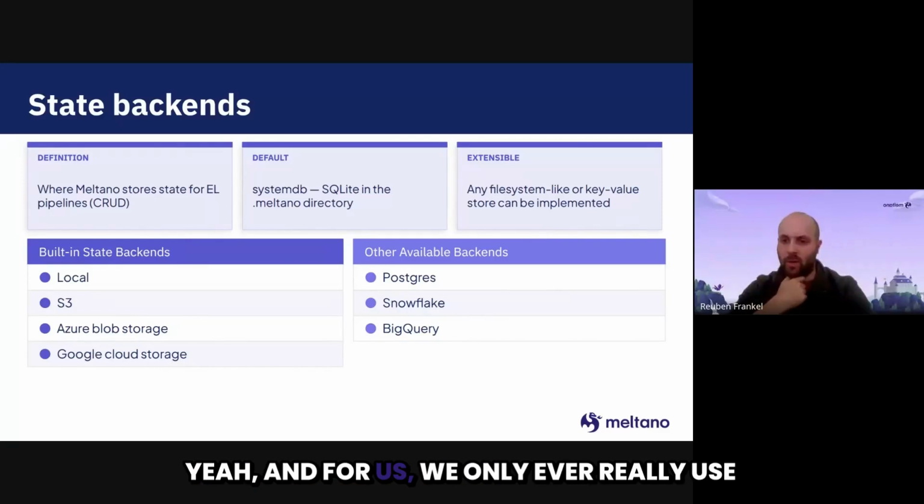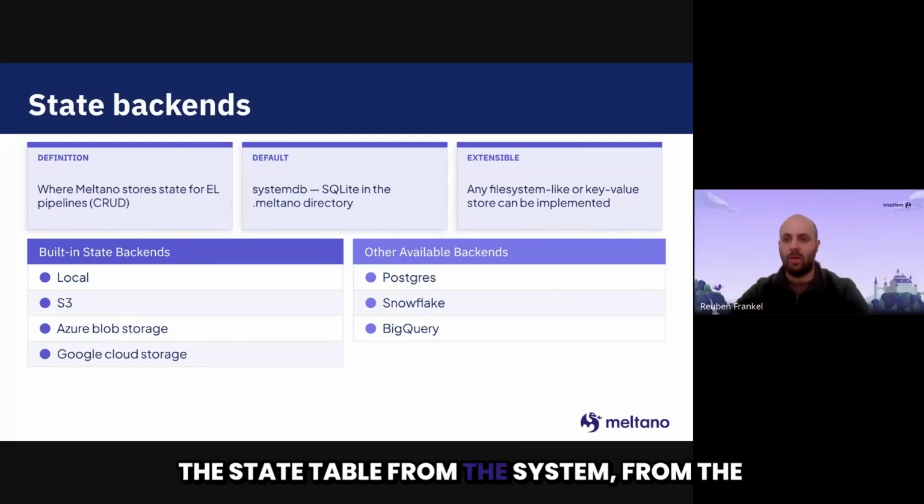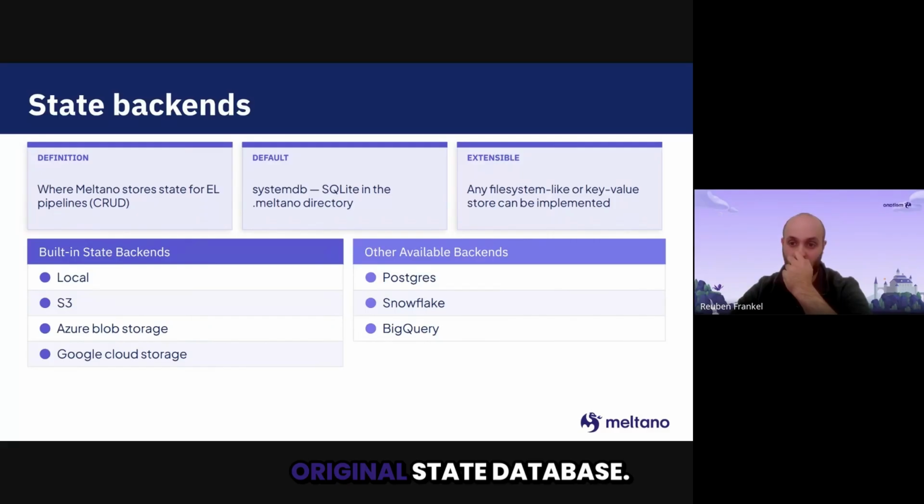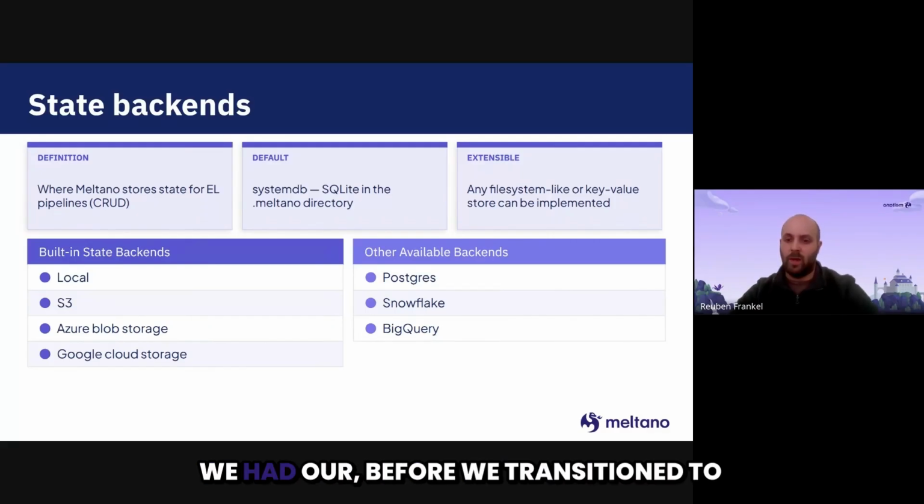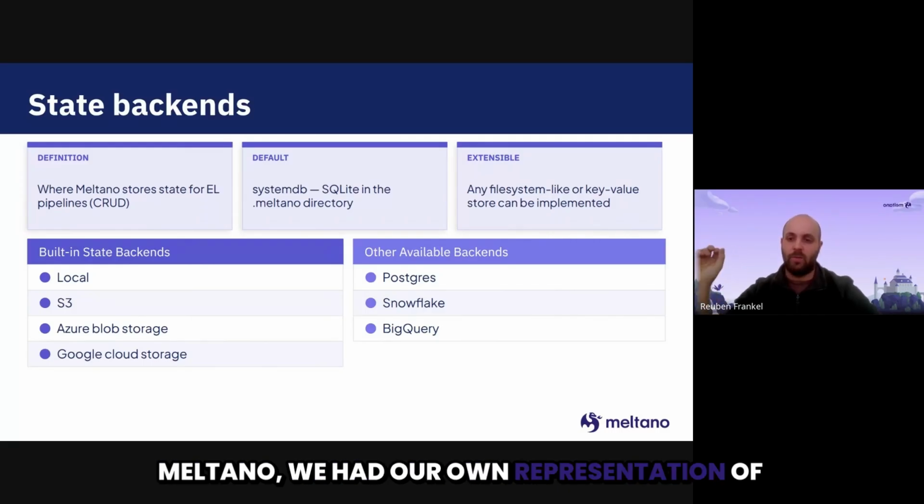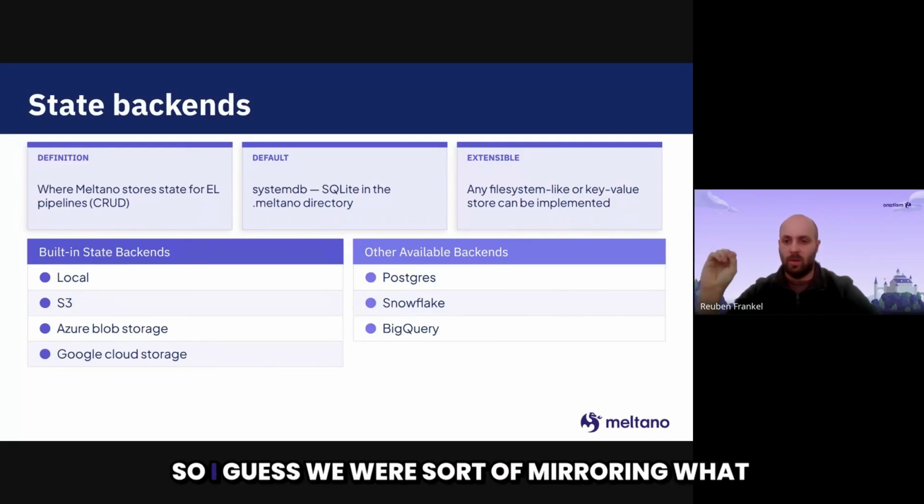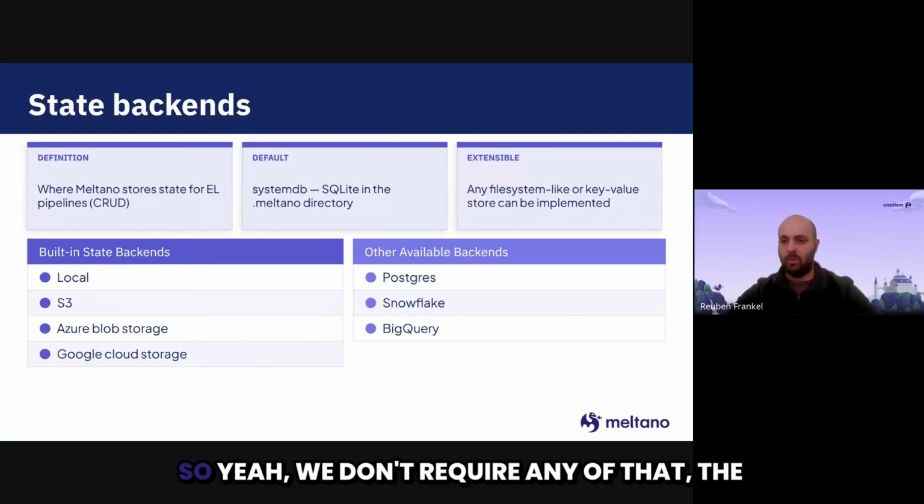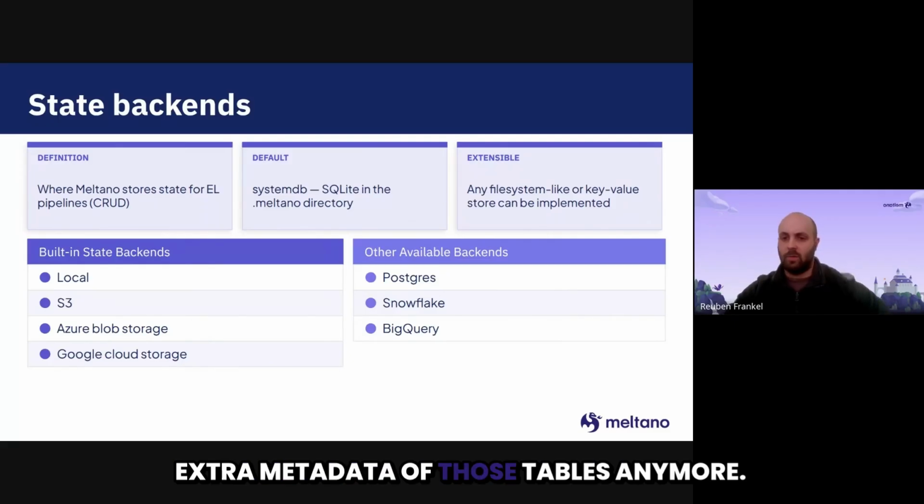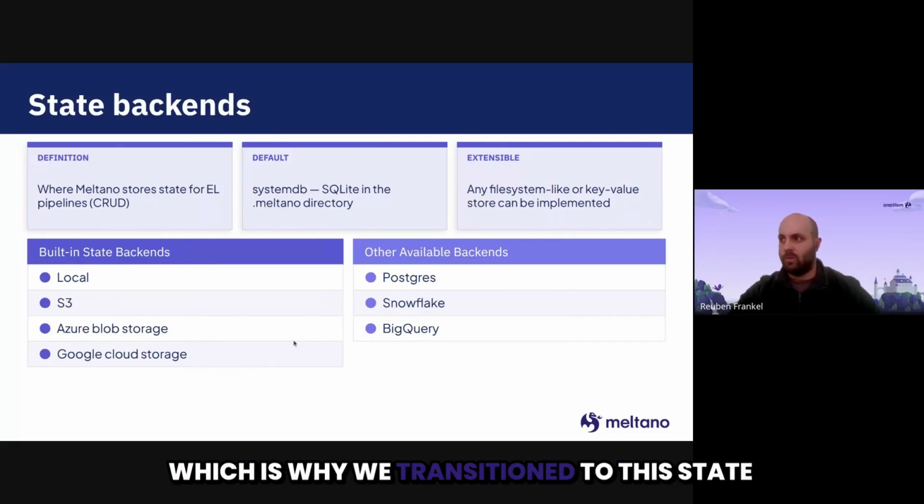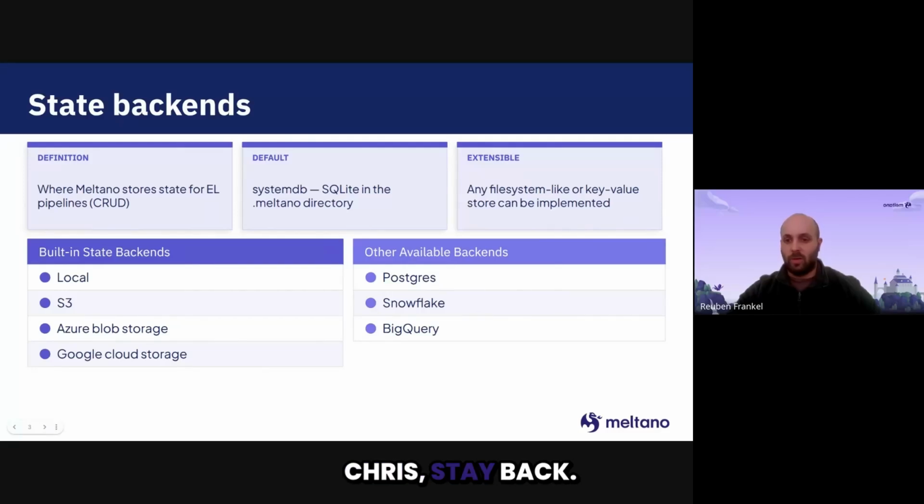Yeah, and for us, we only ever really use the state table from the original state database. Before we transitioned to Meltano, we had our own representation of jobs. So I guess we were sort of mirroring what Meltano was storing. So yeah, we don't require any of the extra metadata of those tables anymore, which is why we transitioned to this state backend, the Postgres state backend.